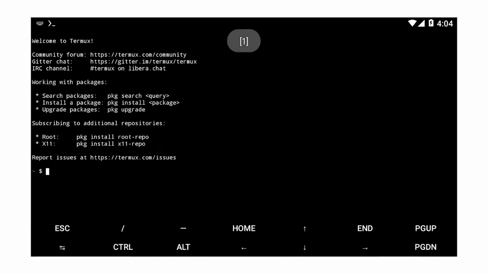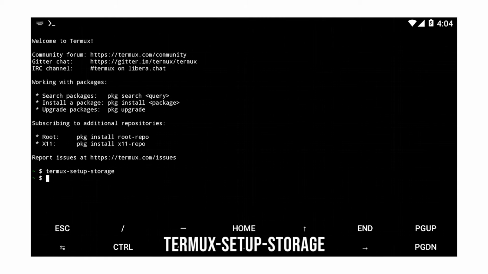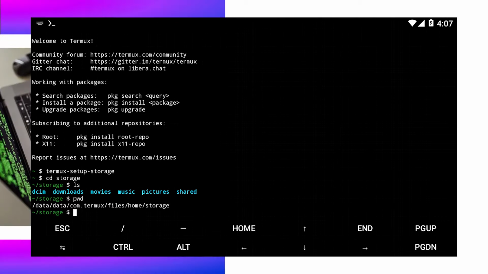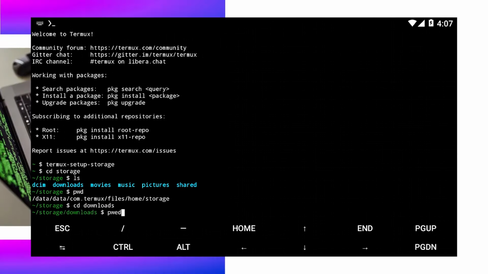Let me show you how to navigate to your home directory in your Android device. Make sure Termux has permissions to access your storage by running this command, termux-setup-storage. From there, just write cd storage to navigate to your storage. Use the ls command to list the contents of your current directory. This should show you all the files and folders in that folder. To move to another directory, use the cd command followed by the directory name. Confirm your location with pwd, which displays the absolute path of your current directory.